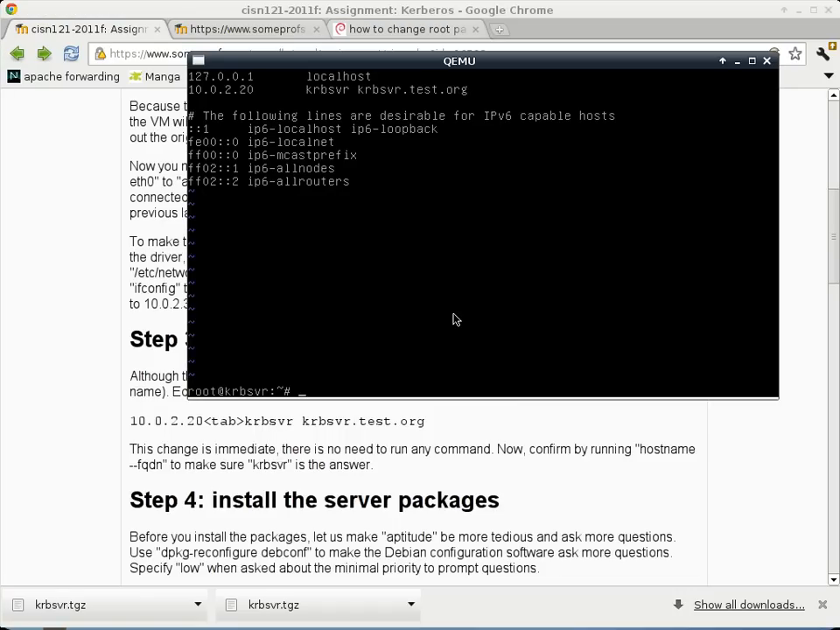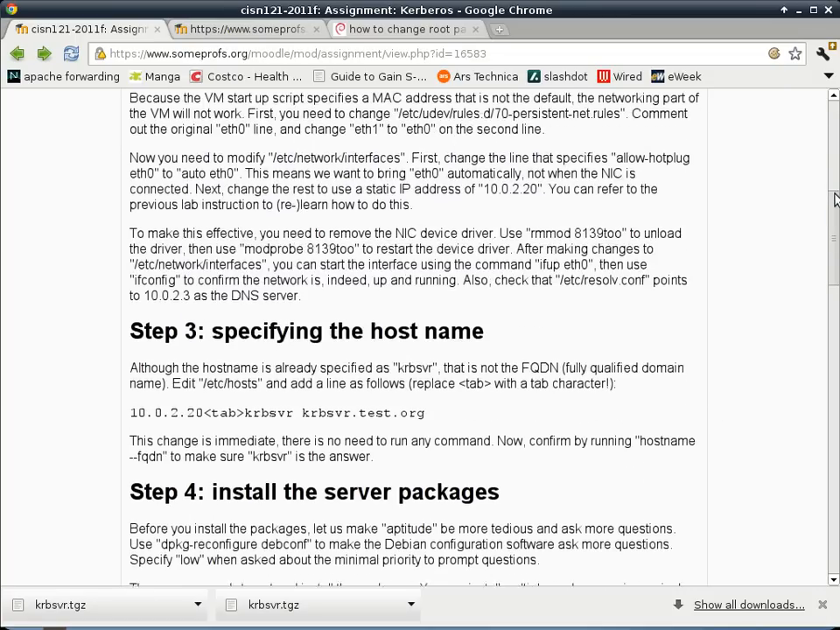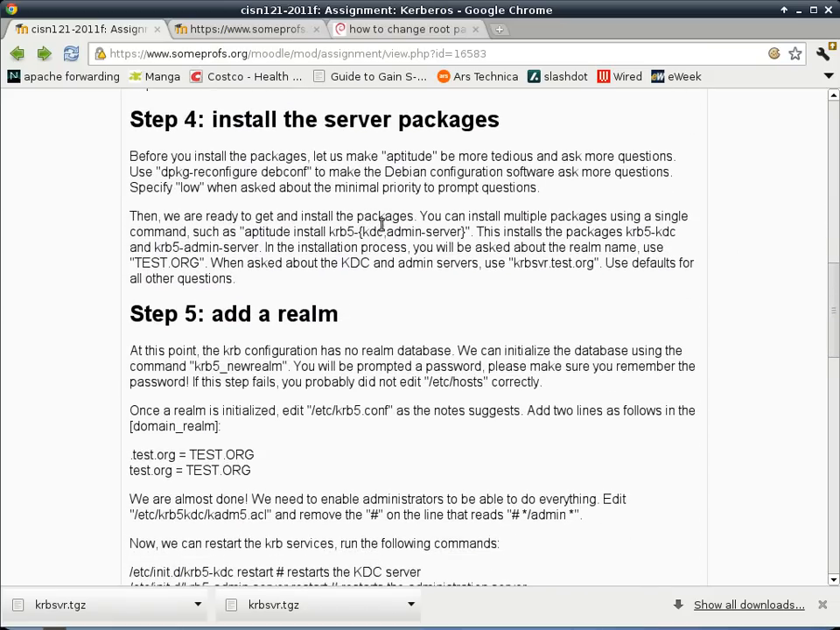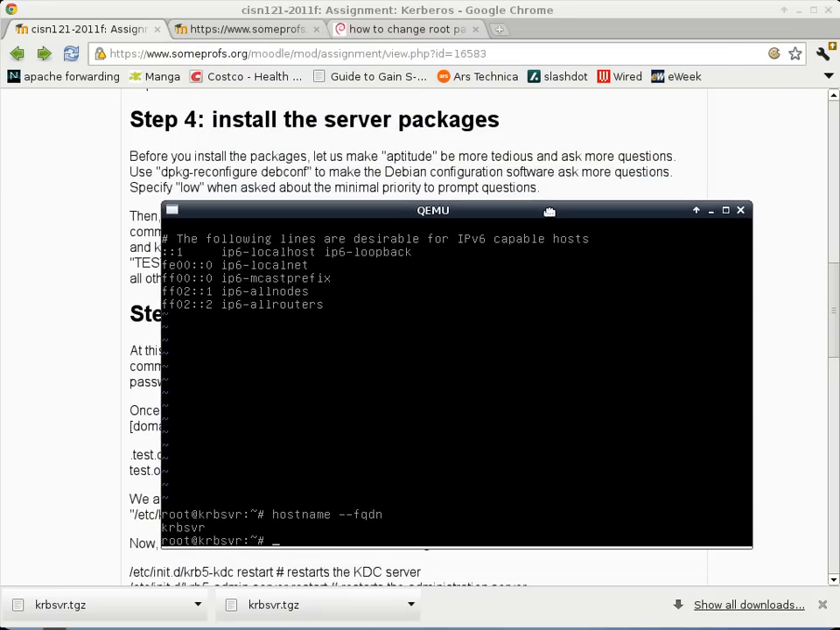And then we have to run hostname -fqdn, fully qualified domain name, and it is krbsvr.test.org. So everything is good on the server. At this point, we move forward to install the server packages. It's really just a matter of following the instructions.